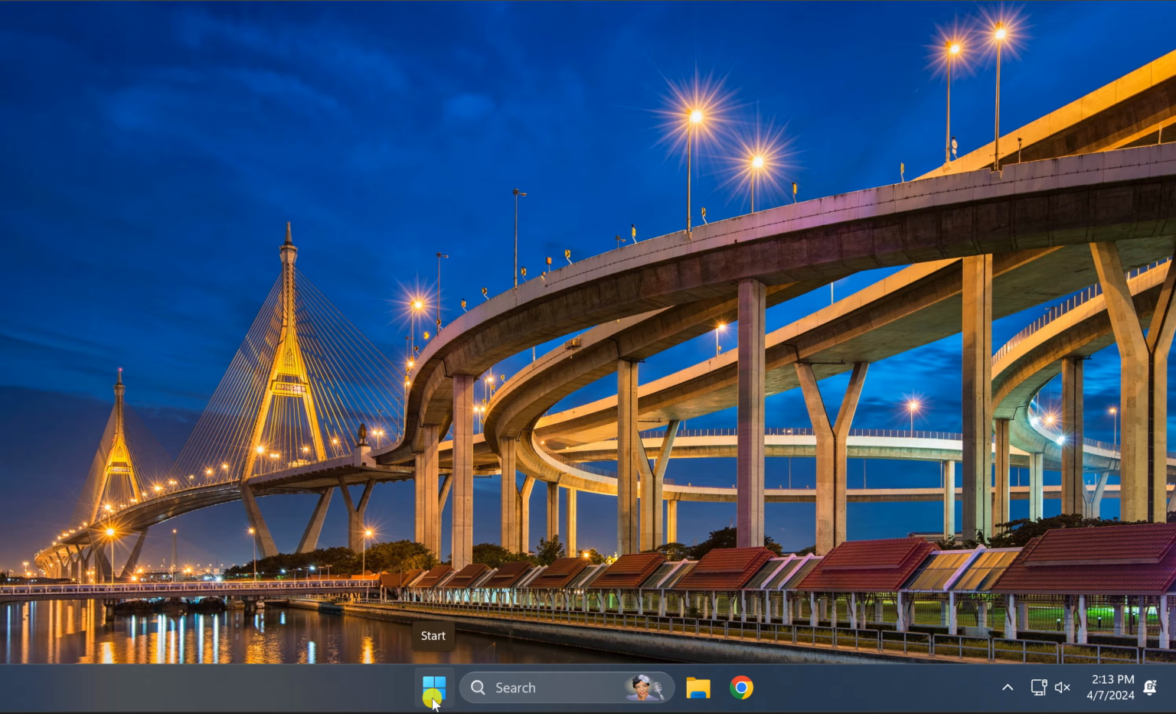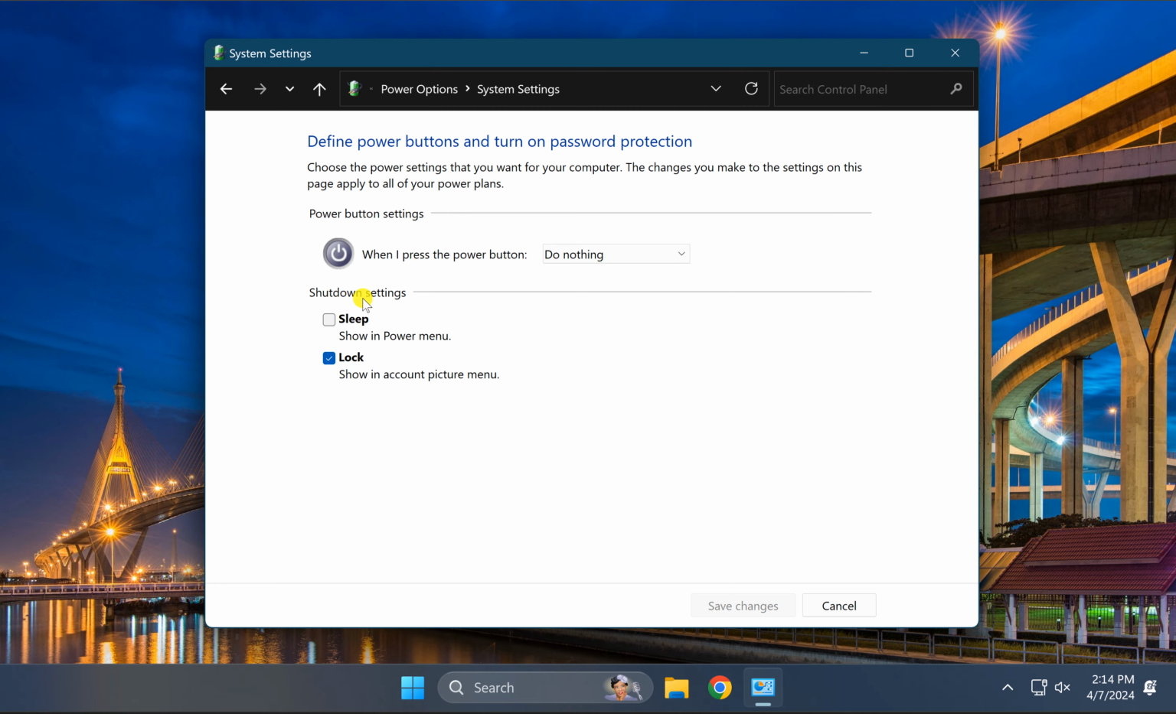Then click Power Options. Then click Choose what the power button does. Now click the link Change settings that are currently unavailable. Now check the Sleep option. Click on the Save Changes button.